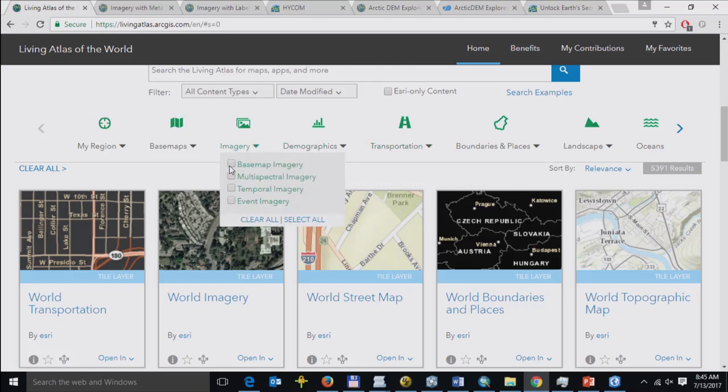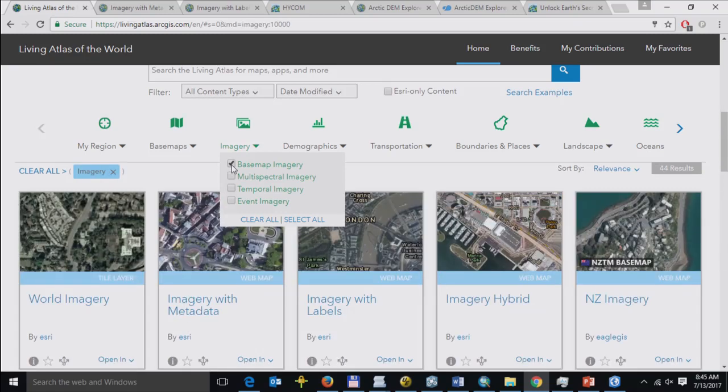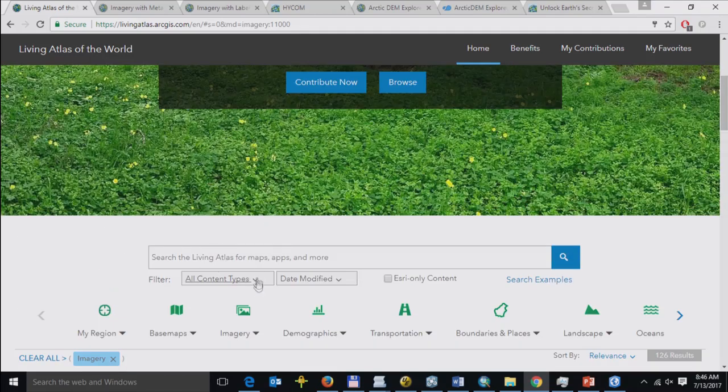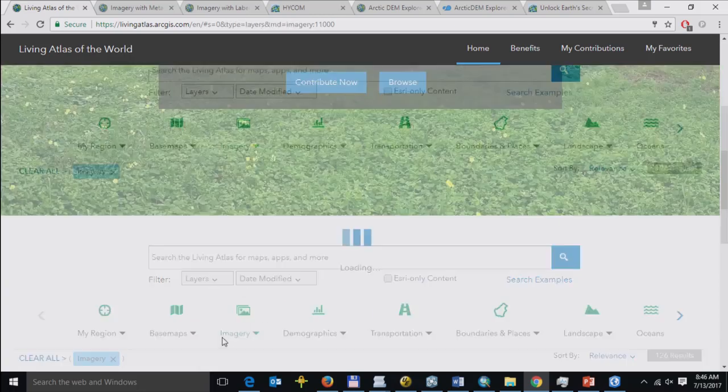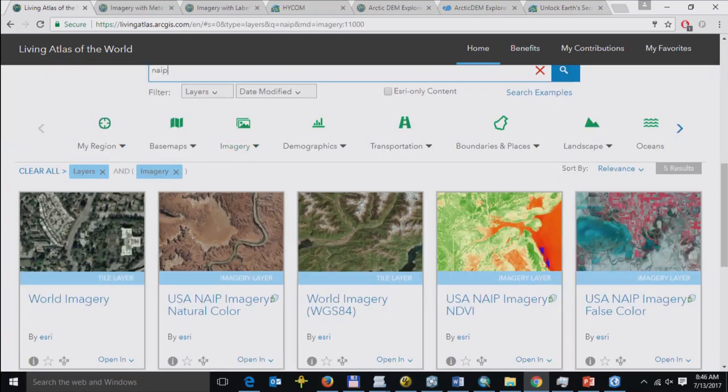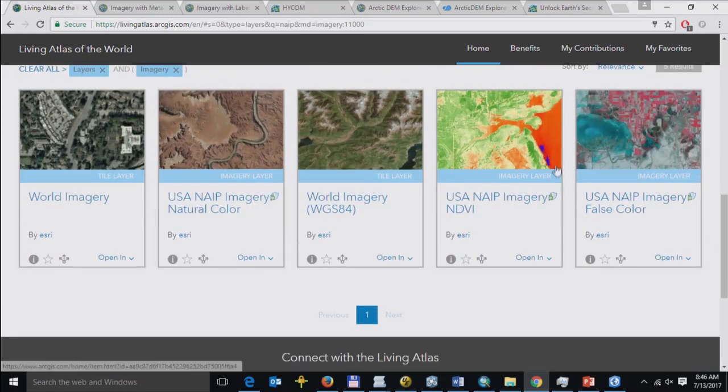You can pick what kinds of imagery. So I can say I need either base map imagery or multispectral imagery, temporal, event imagery, and so forth. And then I can pick specific layers that I want to work with, or a web map or web applications. In this case, I'll search for NAIP, for instance. It gives me a collection of all the services that are essentially NAIP image layers.